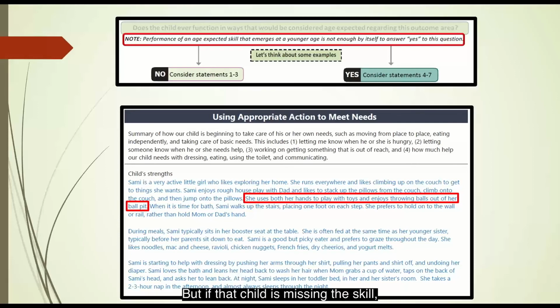Now, if that child's missing this skill and there aren't any other age-expected skills, then that would help us say no to this, but that's very different than answering yes to the first question.